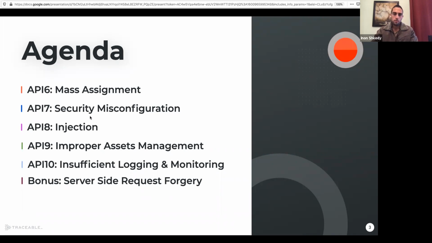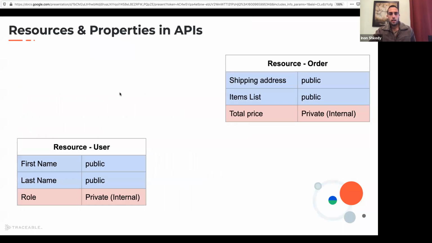Mass assignment is vulnerability number 6 as part of the OWASP top 10 for API list. Before I talk about mass assignment, it's important to understand the concept of resources and properties of resources in APIs. So let's take a look at how it looks. At a very high level, it's a very abstract explanation. In APIs, you have the concept of resources, and in every application, you would have different resources.